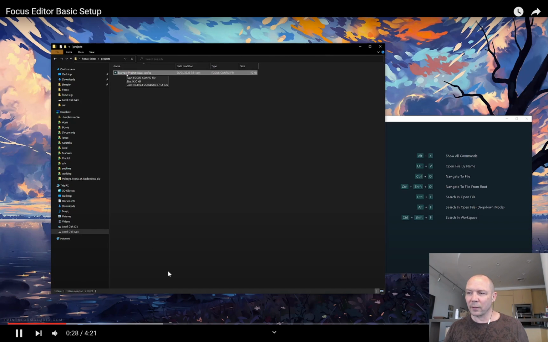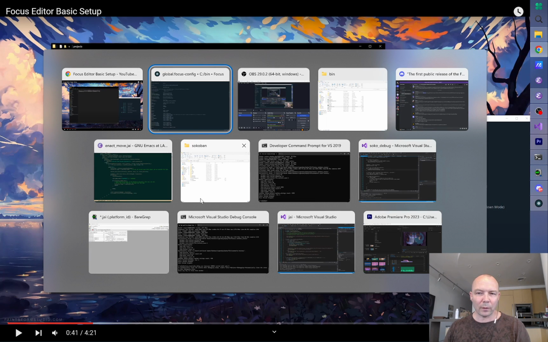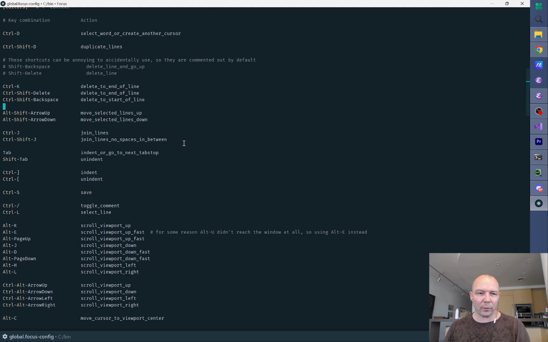for your project. So in my case, I will create a file called Focus Editor, and for the sake of demo, we'll create another one called SQLite. Okay. So I'm following along.